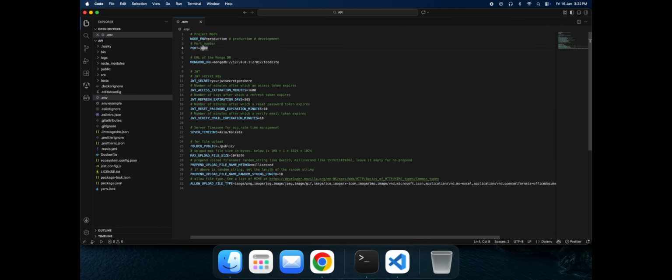From the .environment file, you can configure various project settings such as project environments, dev or prod, port number, MongoDB URL, JWT settings, time zone, and file upload validations.